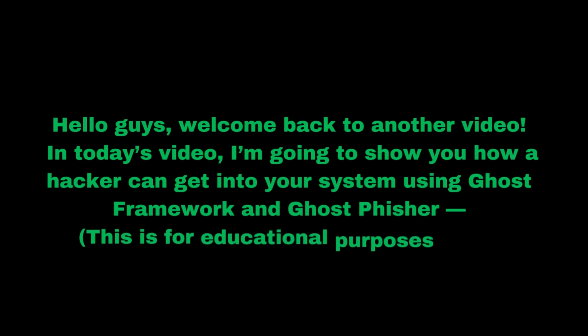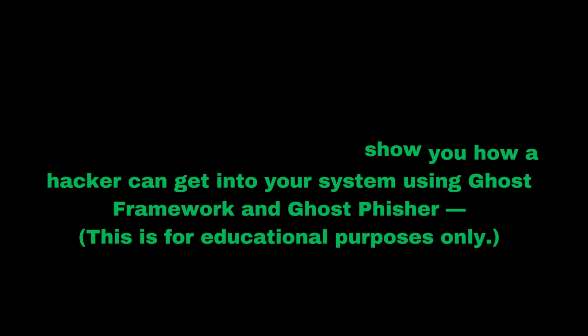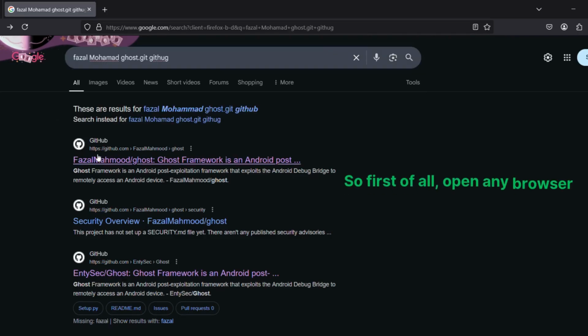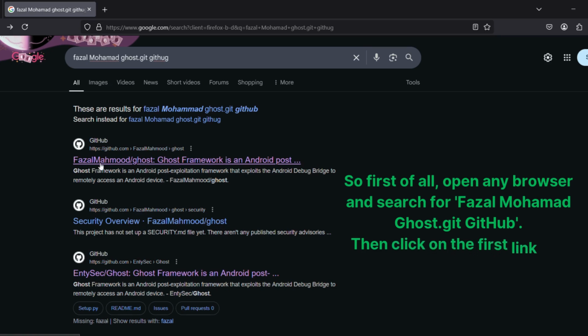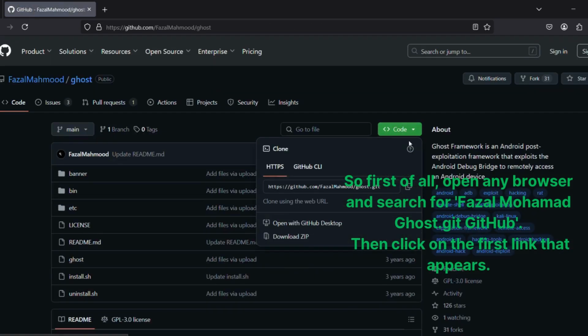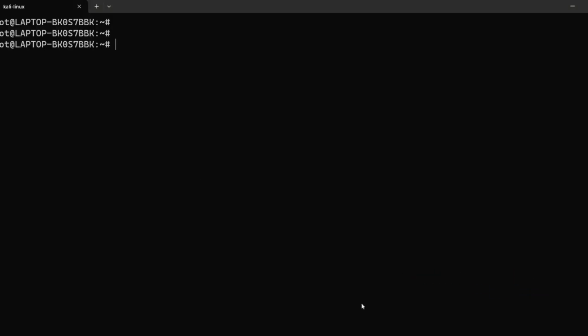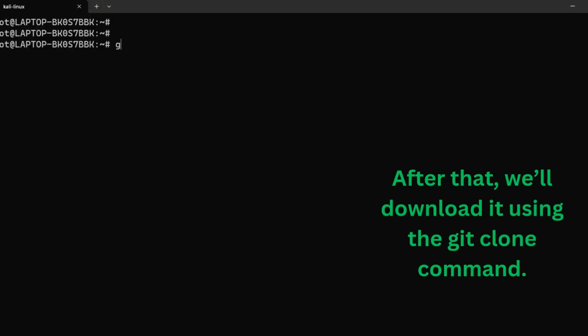In today's video, I'm going to show you how a hacker can get into your system using Ghost Framework and Ghost Fisher. This is for educational purposes only. So first of all, open any browser and search for Fazal Mohammed ghost GitHub. Then click on the first link that appears, and then copy it. After that, we'll download it using the git clone command.